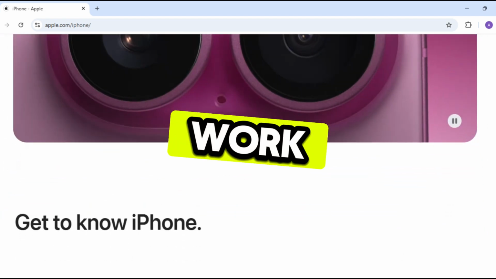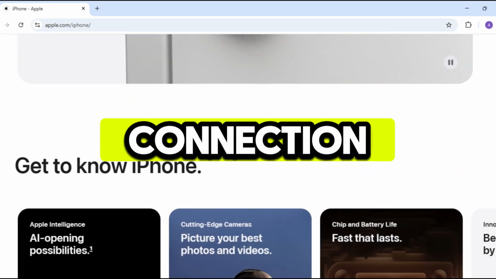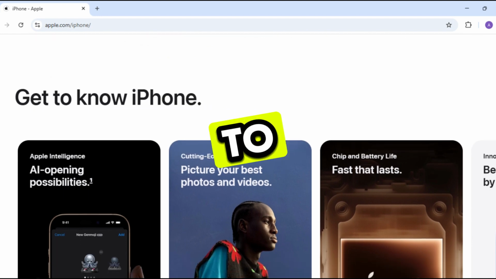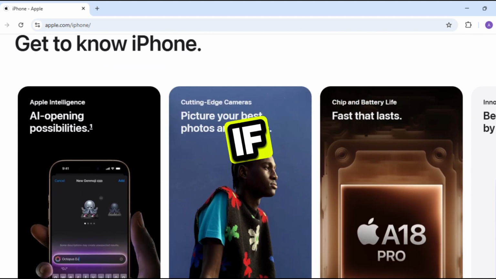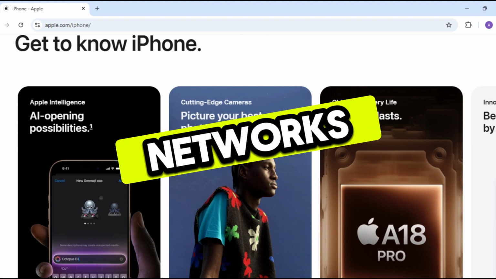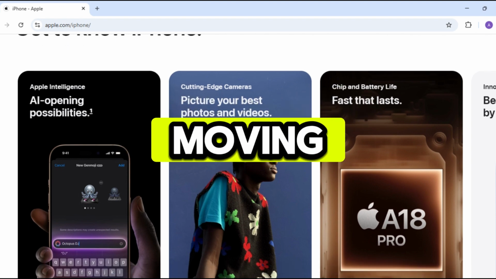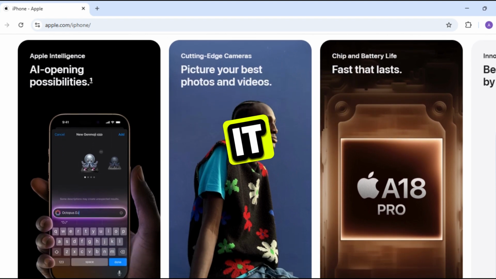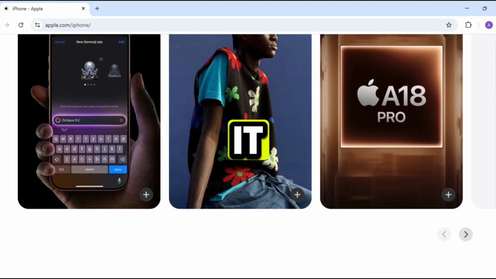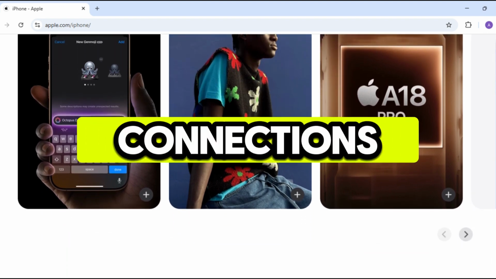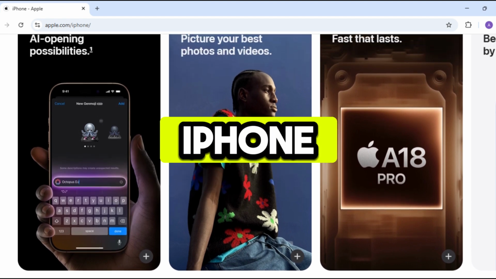If that doesn't work, let's check your internet connection. Videos require a stable connection to load properly. Try switching between Wi-Fi and cellular data to see if the issue persists on both networks. If you're on Wi-Fi, try moving closer to your router or restarting it. You can also try turning airplane mode on for 30 seconds, then turning it off again to reset your network connections.